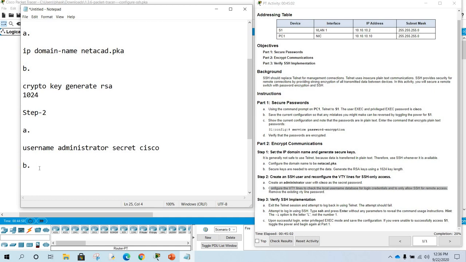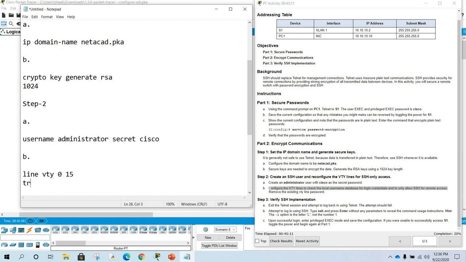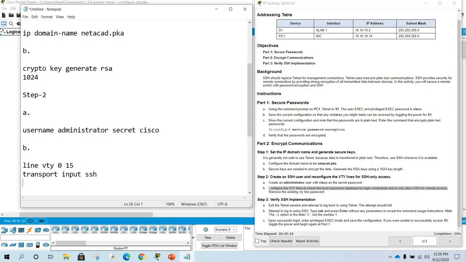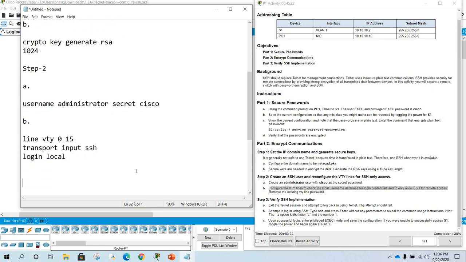So in step number B, there are two parts. The first part is line vty 0 to 15, transport input SSH, and login local. Configure VTY lines to check the local username database for login credentials: for that, the answer is login local. And only allow SSH for remote access: for that, transport input SSH. We are given all the code.